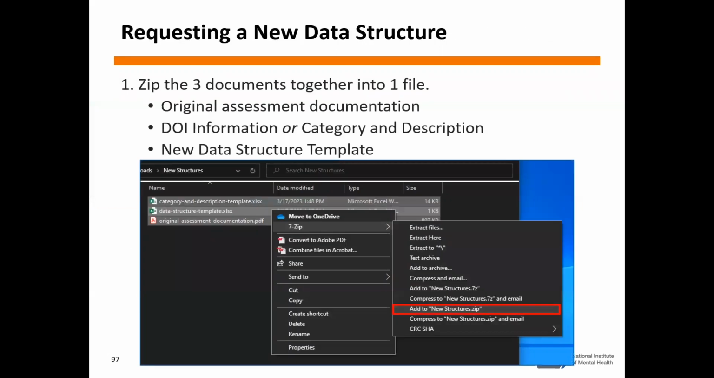So now that we've filled in both the data structure template and the category and description template, we're in the home stretch. So you've made all of your additions to the templates. You need to zip these two templates together and your original assessment documentation into one file.